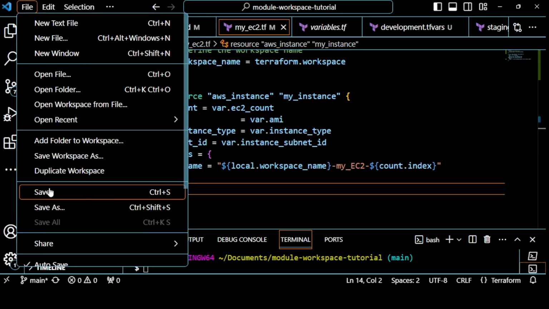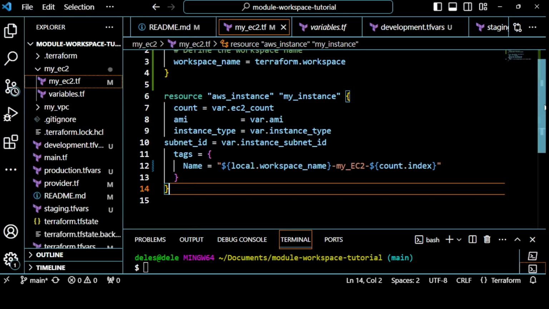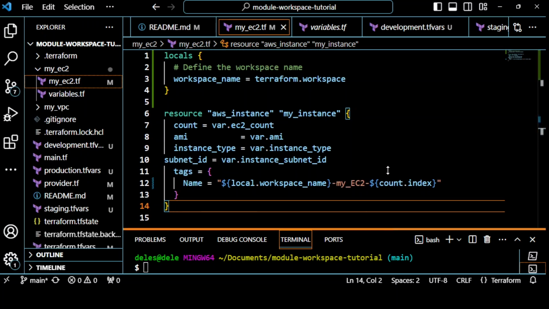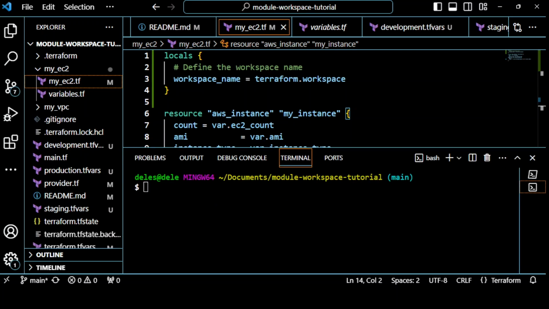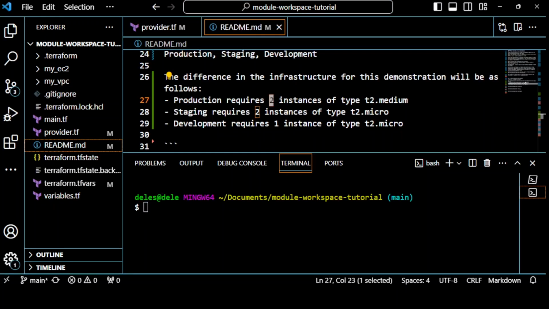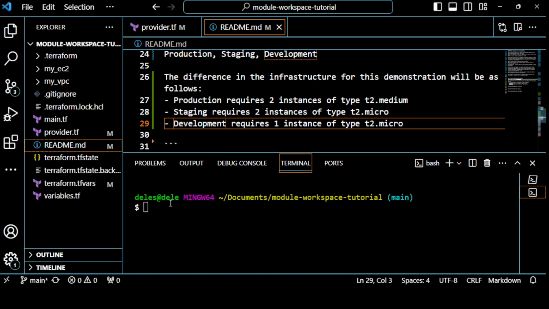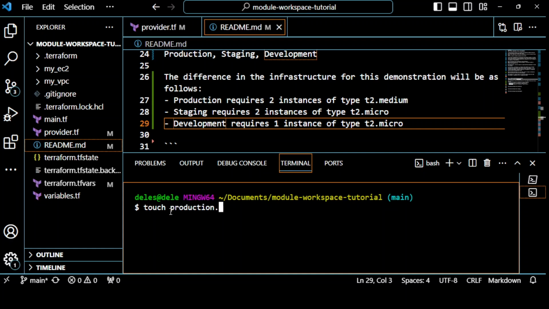Let's save this. So that's locals, you can see. Yeah, we save the value into workspace name and reference it below in our name tags. Okay, so next, you can see we need different requirements for each environment. Production needs 2 instances and T2 medium. Staging needs 2 instances, T2 micro, and development needs 1 instance T2 micro. So we shall be using different types and sizes of instances, and different numbers for the different environments.